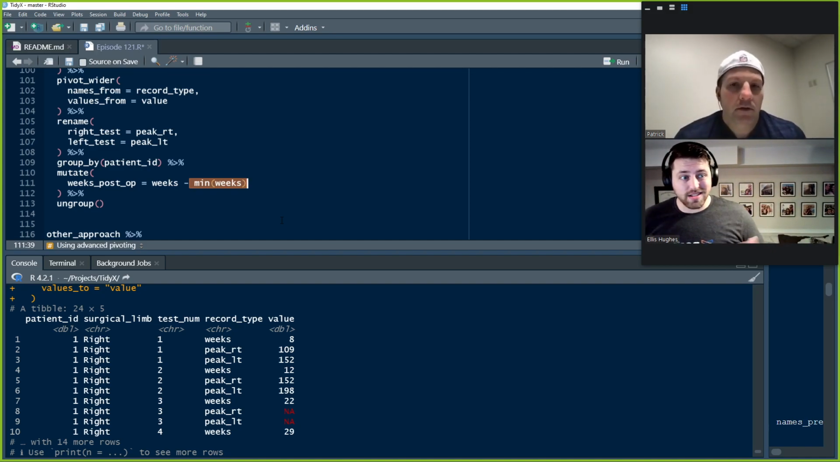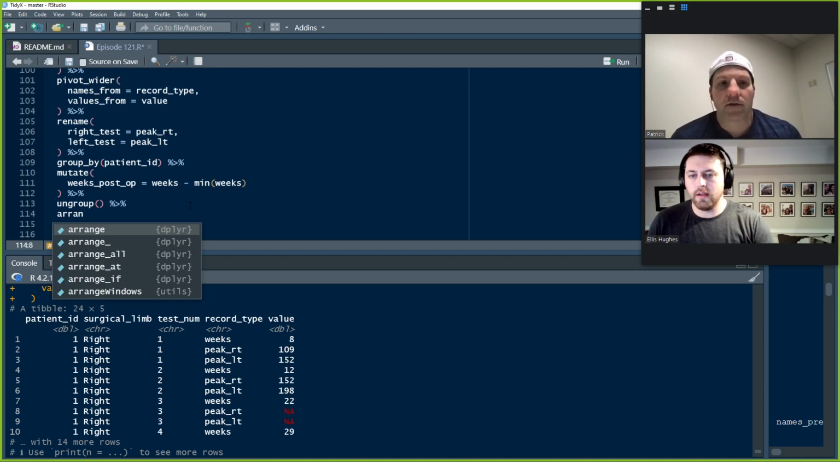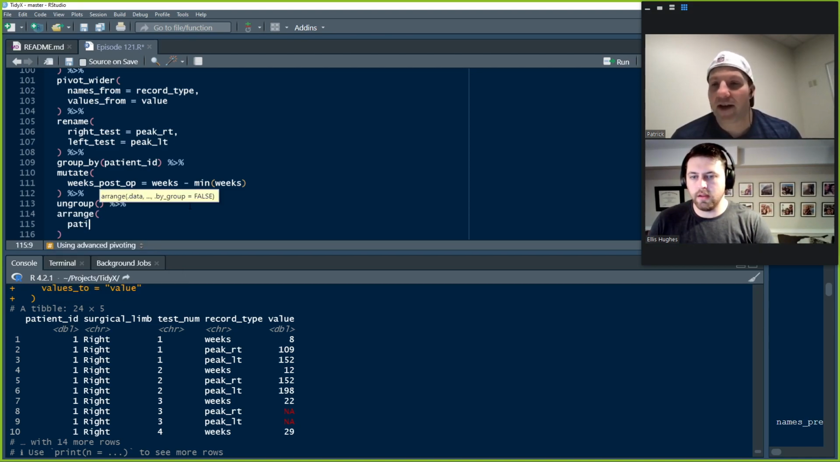You could do that in this situation; it does work out, as long as you know the data is in the order that you want it. Otherwise, you have to do it the way that I had it. You'd have to do an arrange. If it was out of order, you'd have to arrange by test number or something like that.